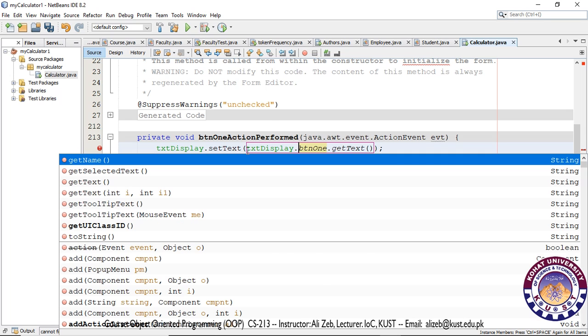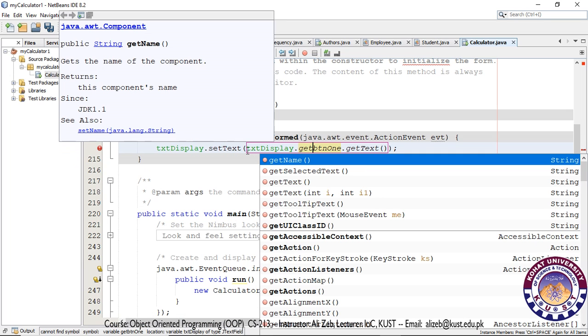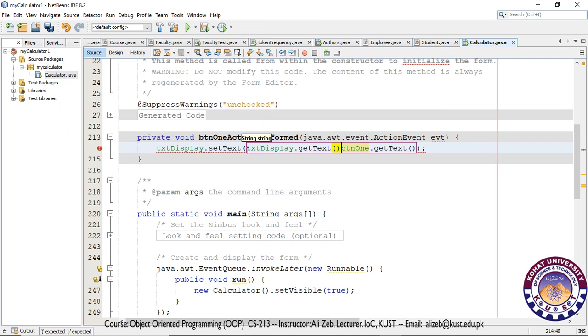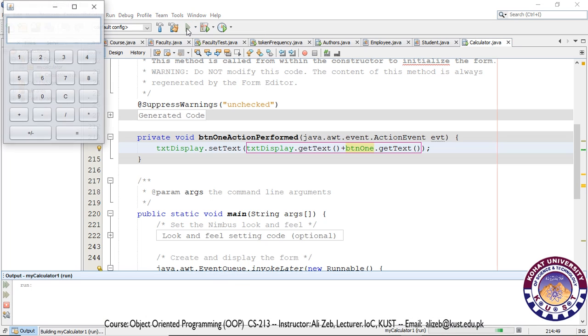So we can call the get text method. It will get the text, whatever the text over there was, and it will concatenate the new text that we have clicked on. It will concatenate the text of the button that we have clicked on. So if I run this program again, what should happen is, now if I click on 1, it has displayed a 1 to me in this area.